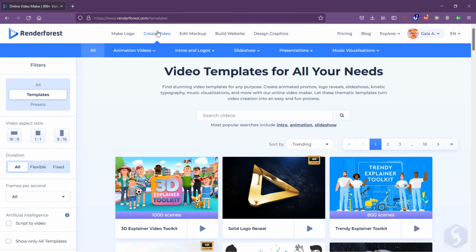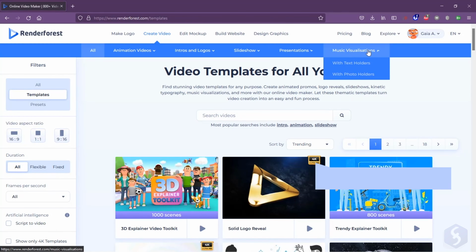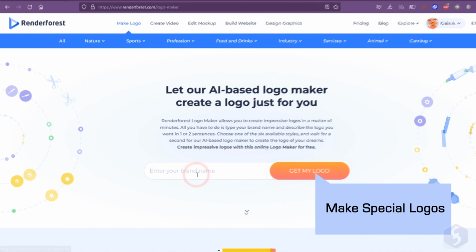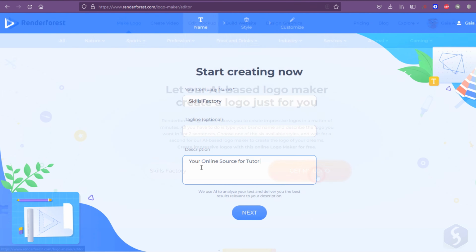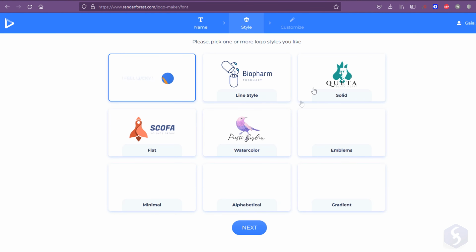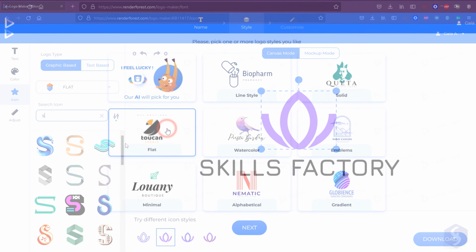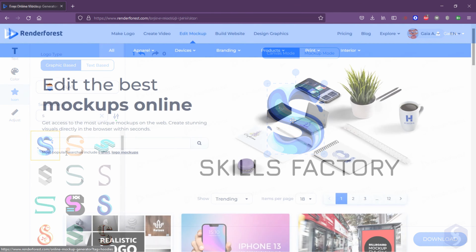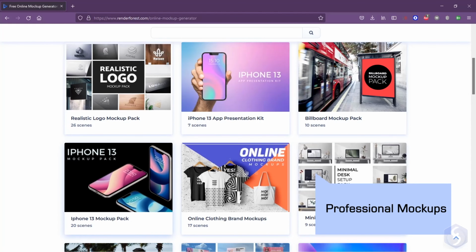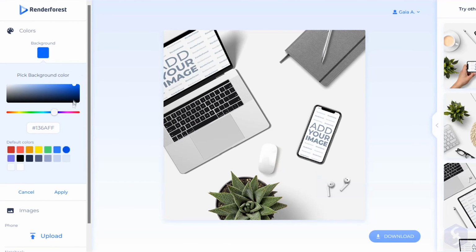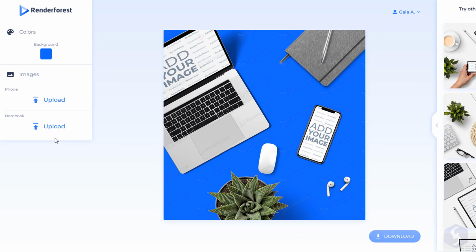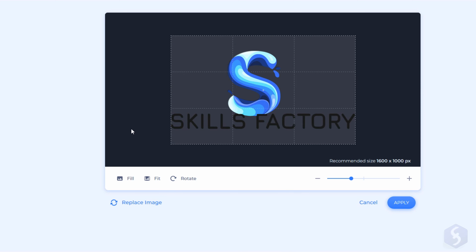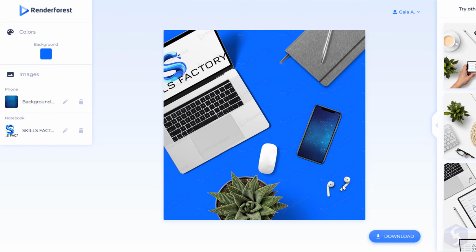The main page collects everything you need on top. Besides the professional tools to make videos, you can also build logos by typing your brand name, defining a short description, and choosing your most favorite style, refining the logo in detail if you are not satisfied. You can also pick a professional mock-up to test your logo on smartphones, billboards, urban models, clothes, packages, and much more. Just select one and apply your logo on it.